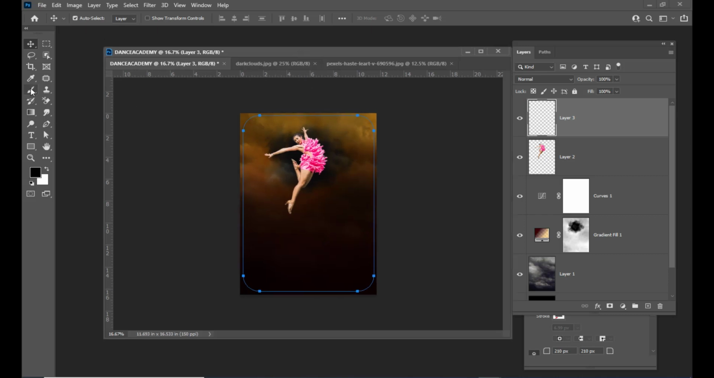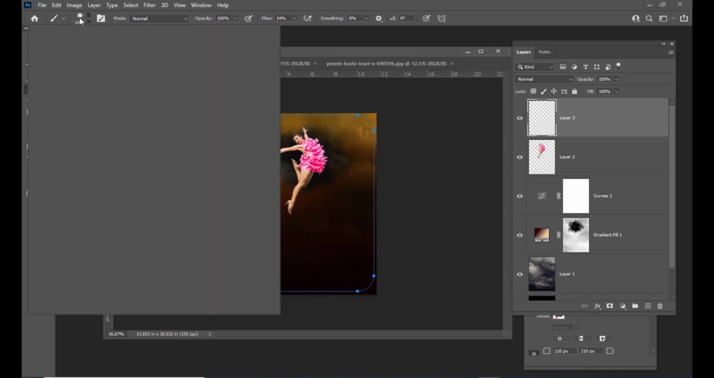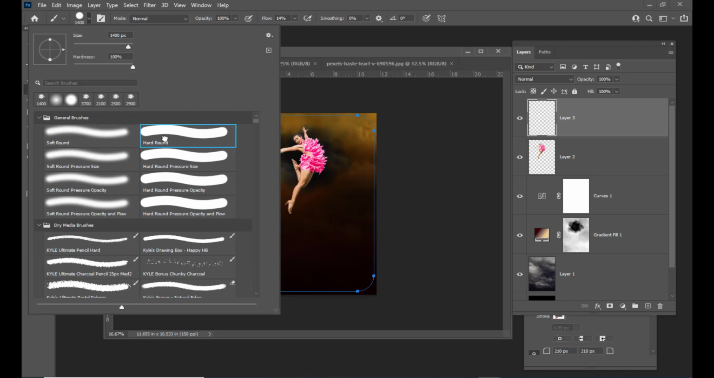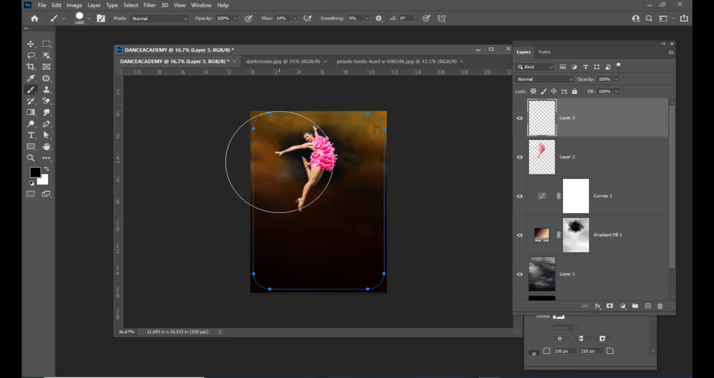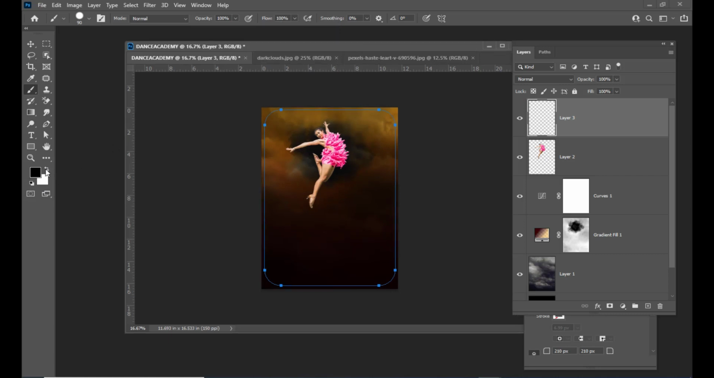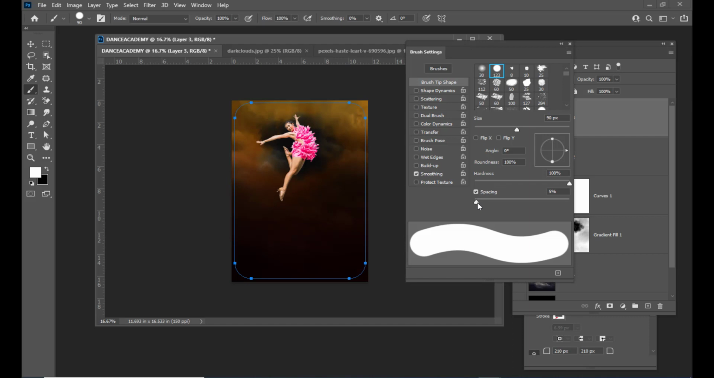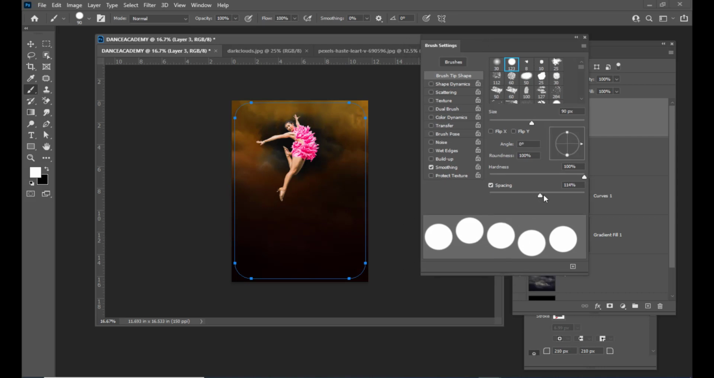So we'll first select the brush tool, and then we'll just scroll to the top, and here we have hard round brush, and also we'll increase the flow to 100%, and we will keep the foreground color to white. And also we will open the brush settings, and in brush settings we will increase the spacing so that there is gaps between the strokes.